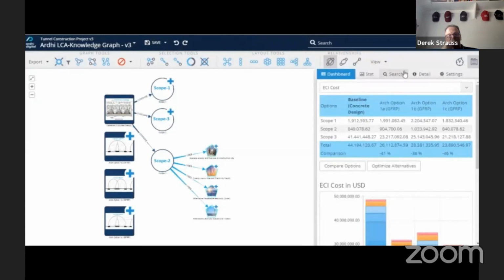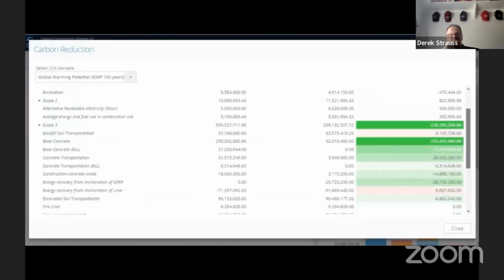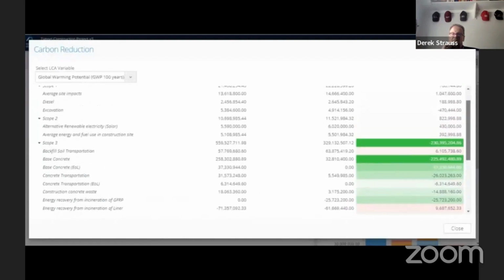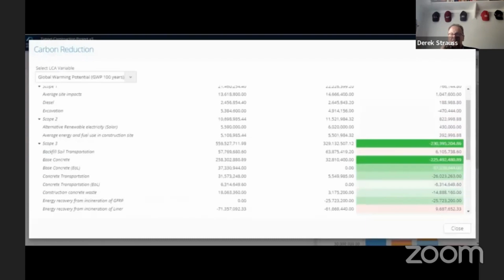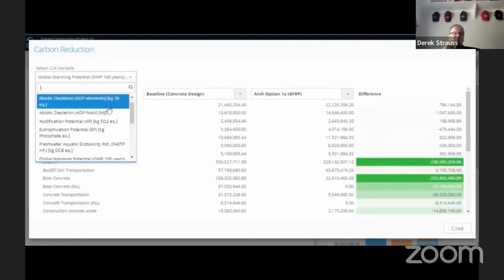At the top, we can see the modeling tools. On the right, the dashboard in a first look. We also have advanced features such as compare options, which quickly compare between different options and showcase which items are impacting more or less when compared between two different options. It can be compared based on different environmental parameters.